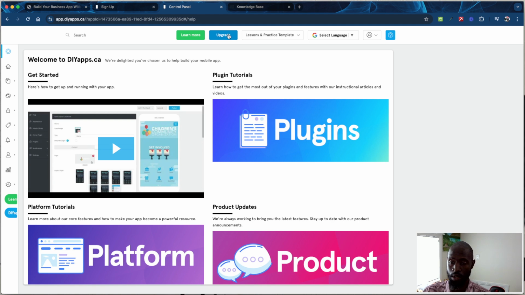Once you choose one plan, this will change to Publish, and you can publish it to either Apple and Android, or you can do a PWA app. The other portion about the upgrade, we have a 21 day free trial. So for 21 days you can play around and see what you can do best, or you can also message us, help@DIYapps.ca, and we can help you on that.